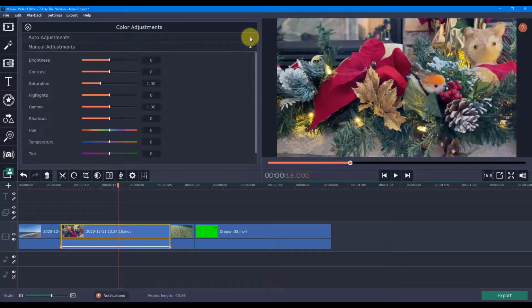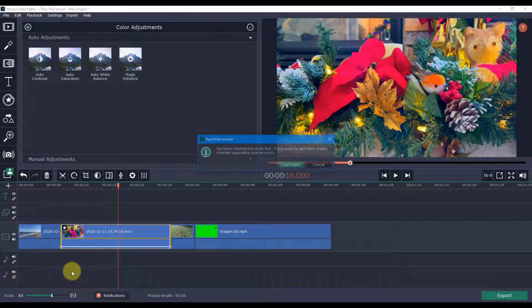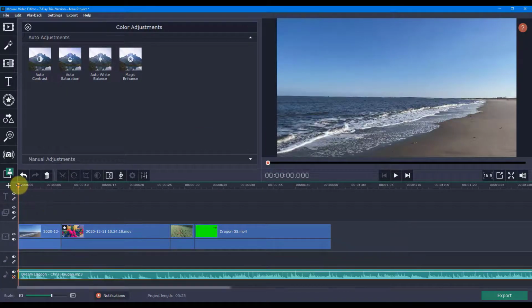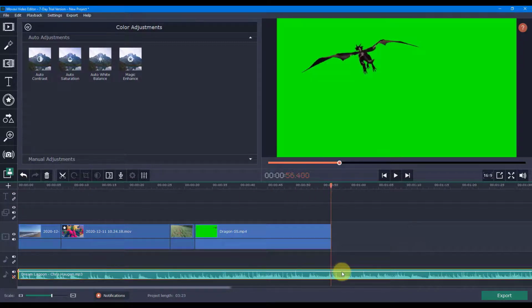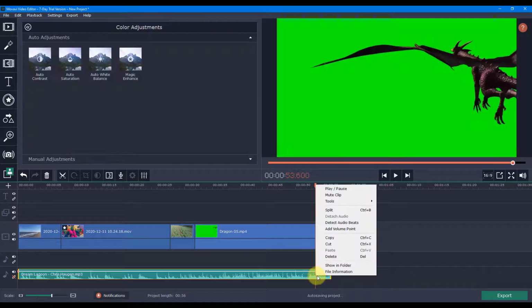If I come here to manual adjustments, I've got all kinds of controls for the saturation and the temperature, the brightness, and the contrast. On the demo version, you get 2 video tracks, 2 audio tracks, and 1 text track. I cannot add any more in the demo, but I do know that you do get more tracks on the paid version. I just can't tell you how many. We can add our audio, and then we can crop it at the end.